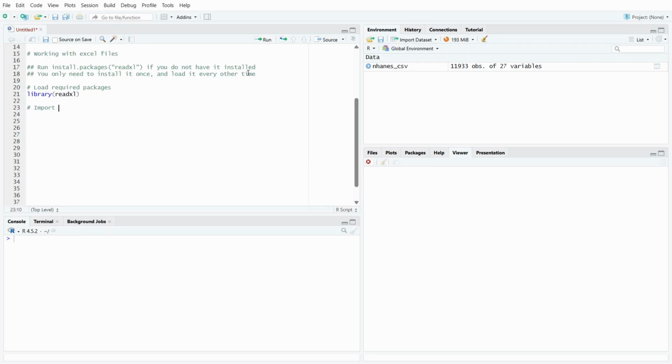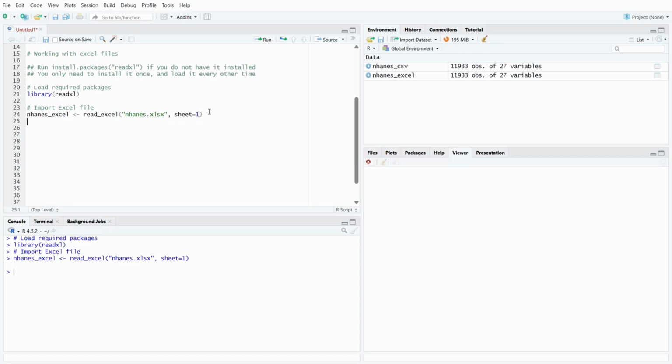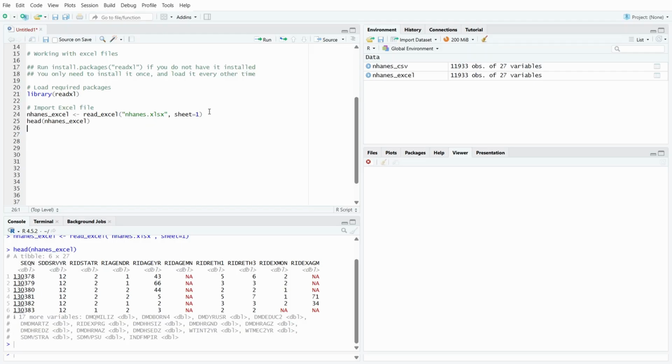Here we use read_excel. We specify the file name and tell R to read from sheet equals 1. The data is stored in a new object called nhanes_excel. Once again, we use head to preview the first few rows. Even if the data looks similar to the CSV version, it's good practice to check every import.